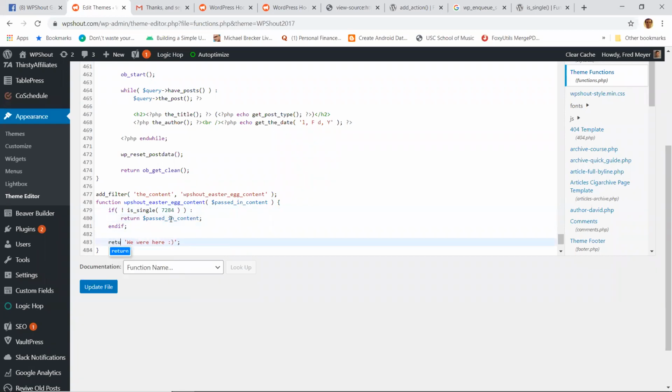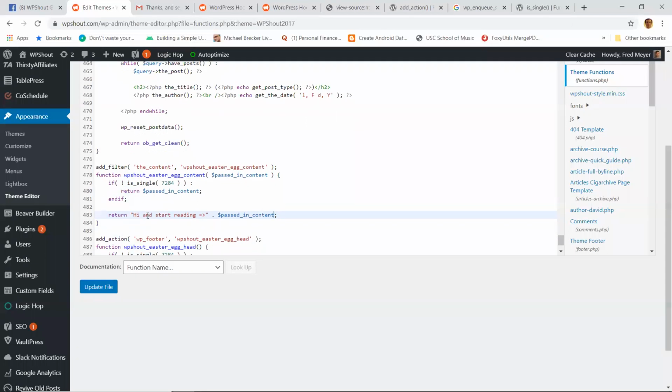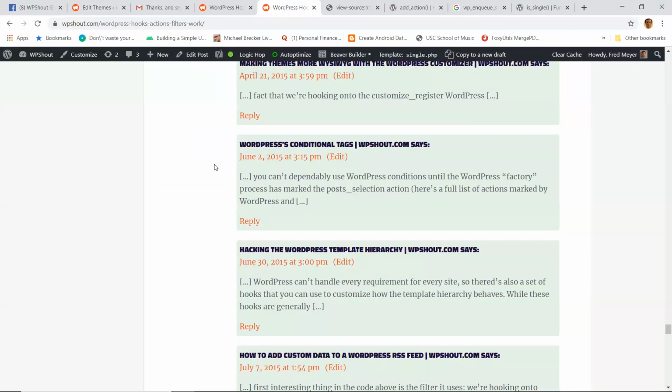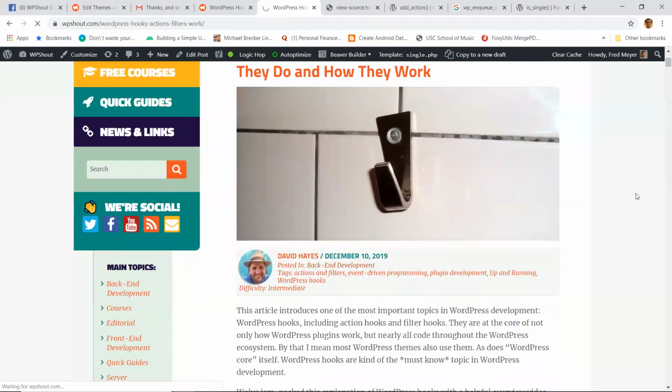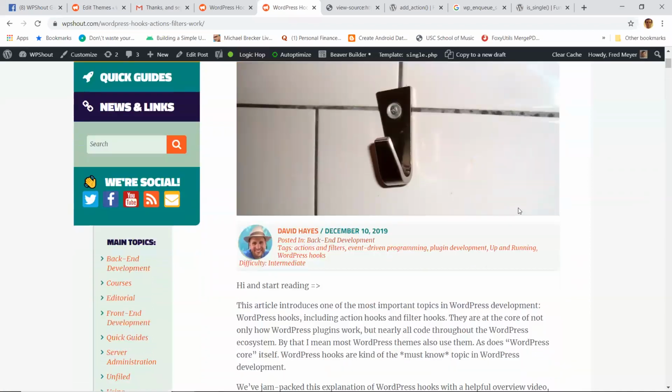And then for the one post with ID 7284 that we actually do want to affect, let's just say "hi" and start reading, and then we'll do this. I cannot guarantee you that this is going to work because I am never sure, but I don't see a reason why it wouldn't. Yeah, so there it is.